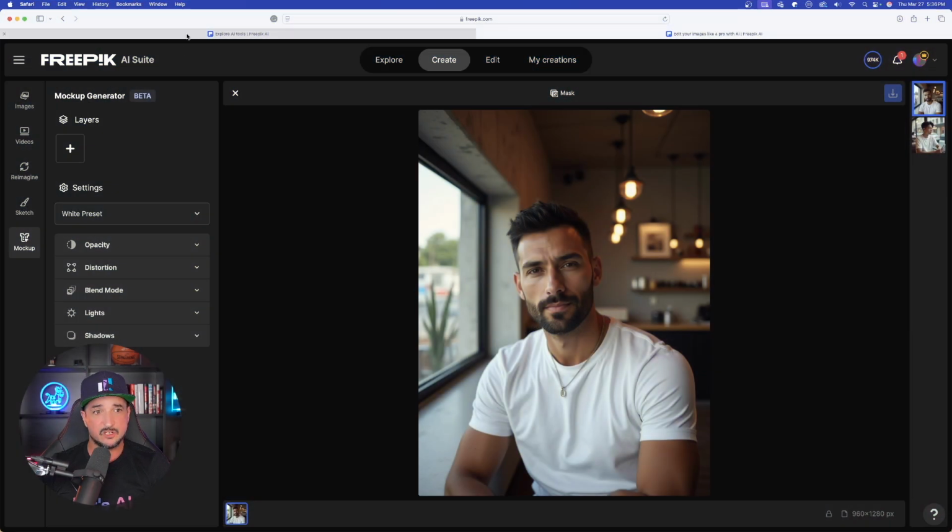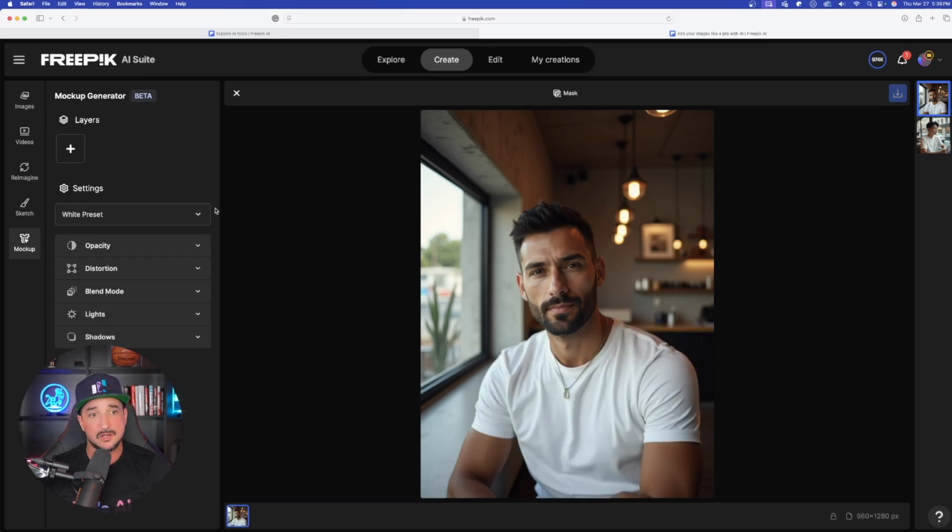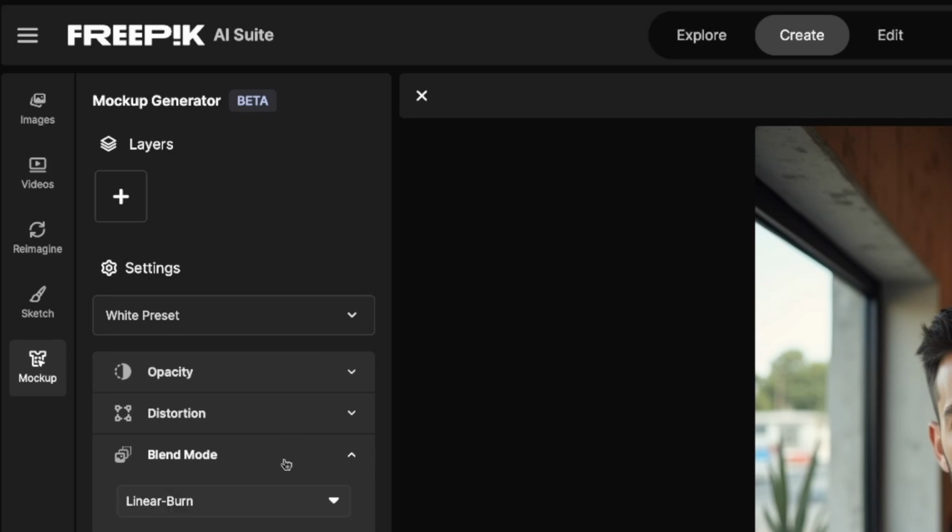Okay, now there you have it. There is my man right there. I just basically used a very simple prompt. With him in there, you can see there is my selection. I can even edit the mask if I want, or on the left-hand side, I have some additional settings that I can actually use. But let's go ahead and add another layer.